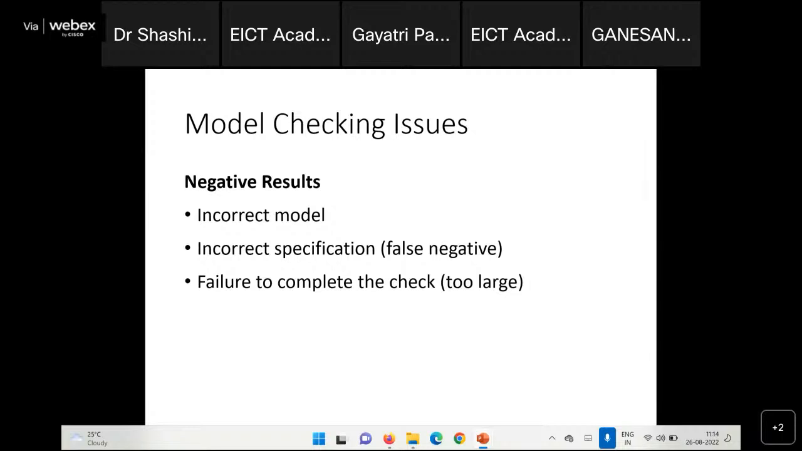So another one is the negative results. The negative results are with respect to incorrect modeling. Giving an incorrect specification, we call it a false negative. We thought that the property is matching or satisfiable, but that property may not match.